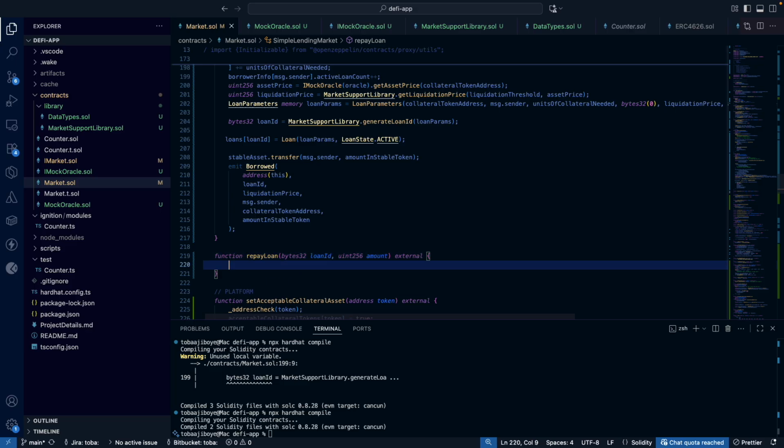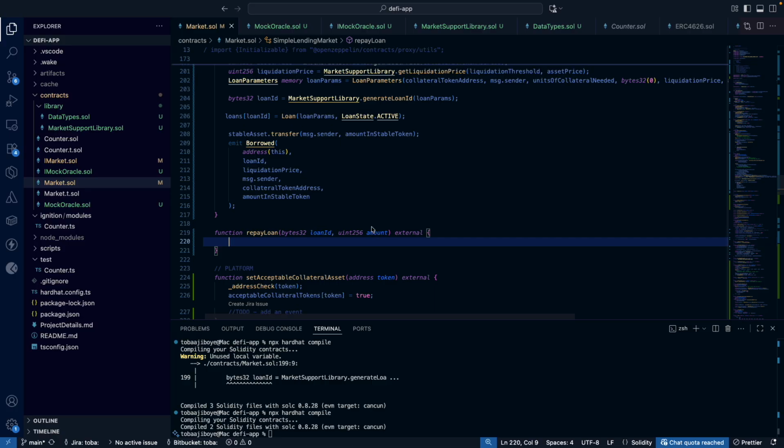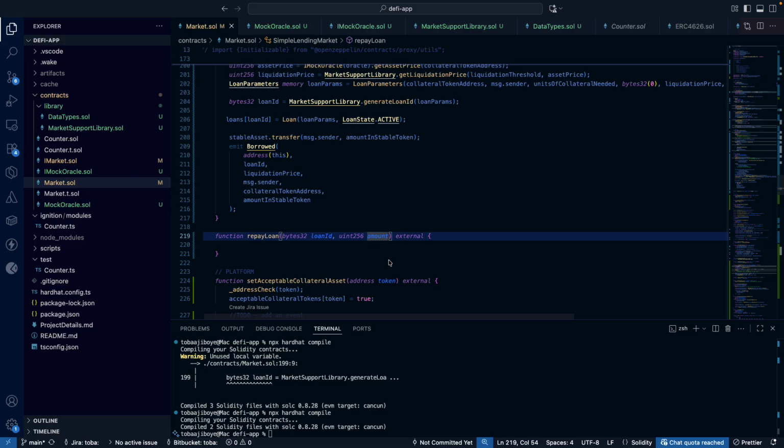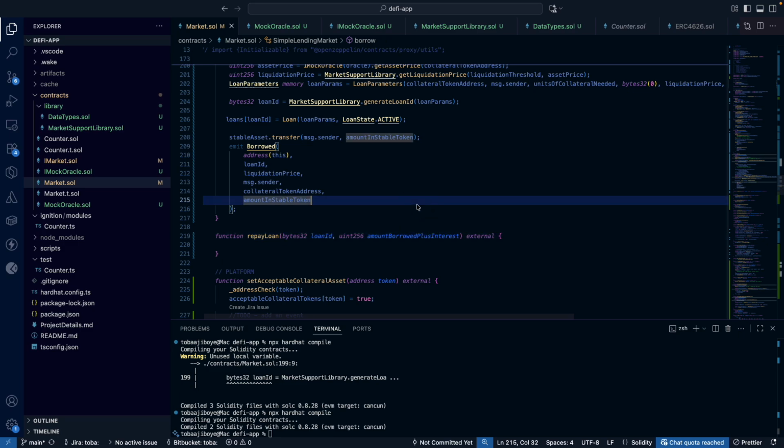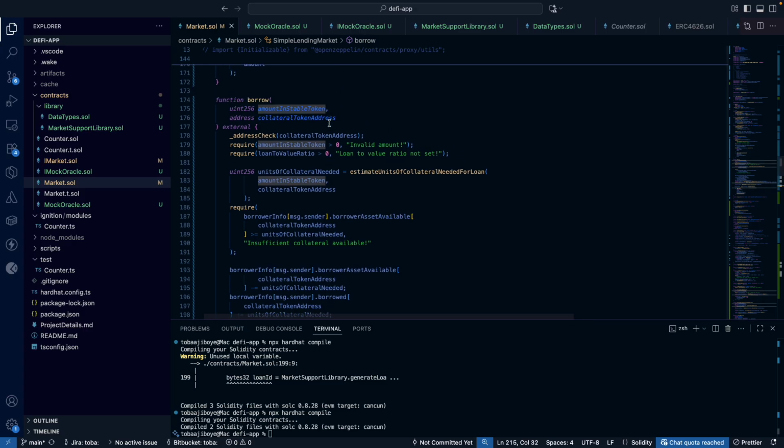So yeah, we want to repay a loan, right? To repay the loan, you need to repay the amount that the person borrowed. So amount borrowed in stable, plus interest. One thing worth noting is we currently are not handling interest, what the person should repay, because we do not yet know how long they're borrowing it for.